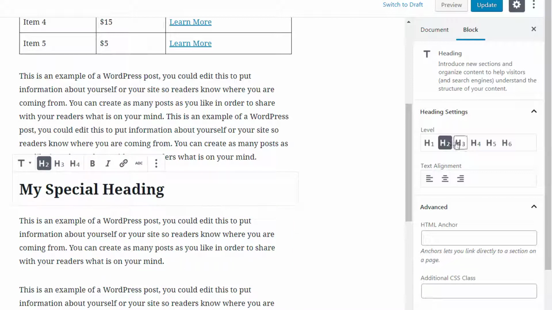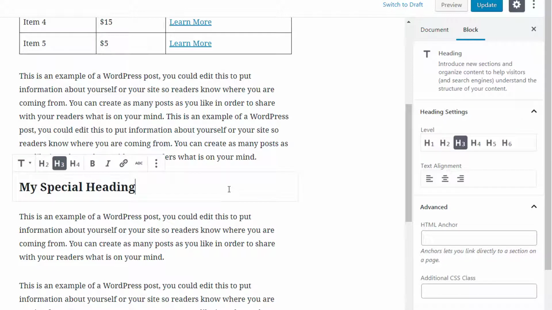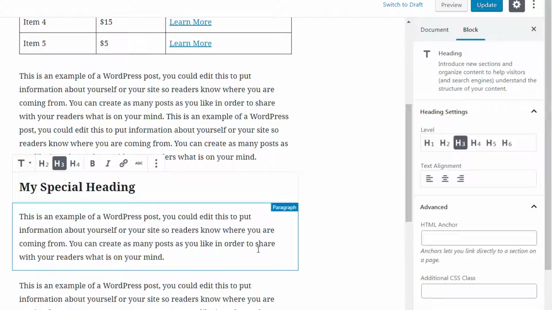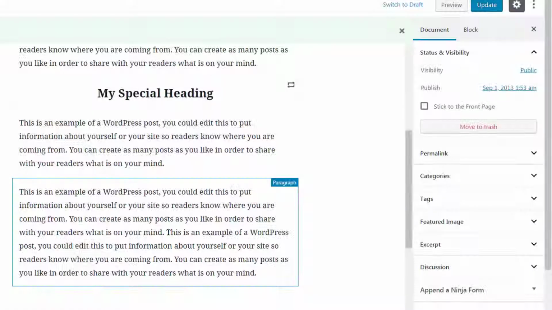I'm going to change it to be an H3. It's further down the page. Let's pretend. And here's the settings for the block. And let's say I want to make it right in the middle. I'll show you a little trick.